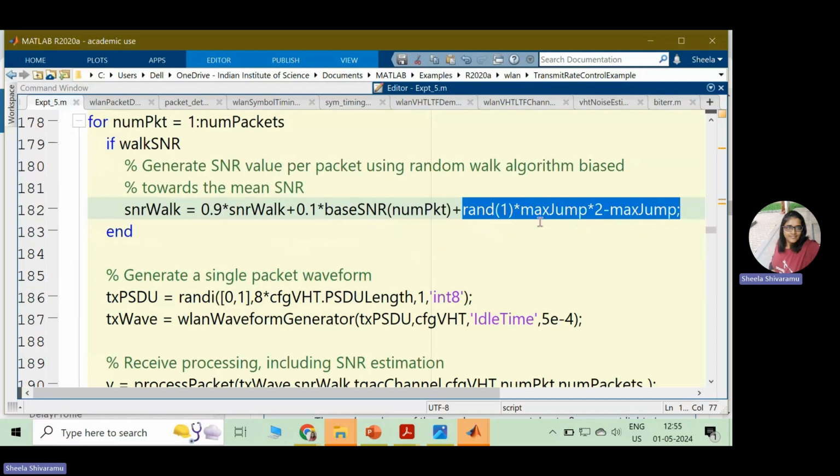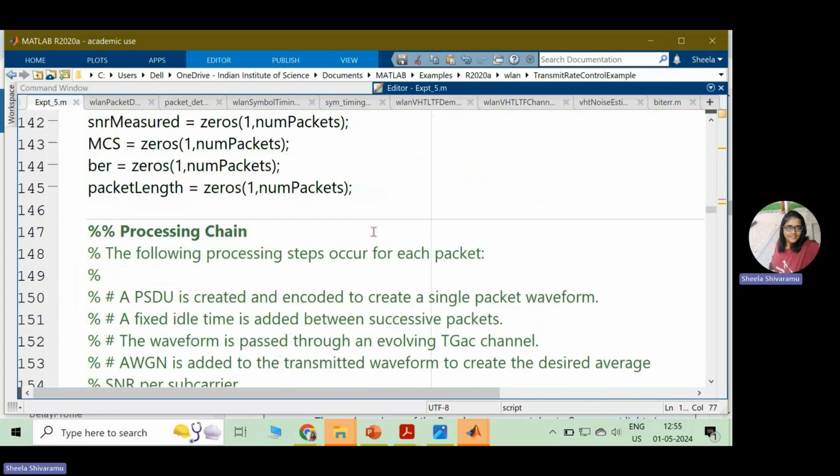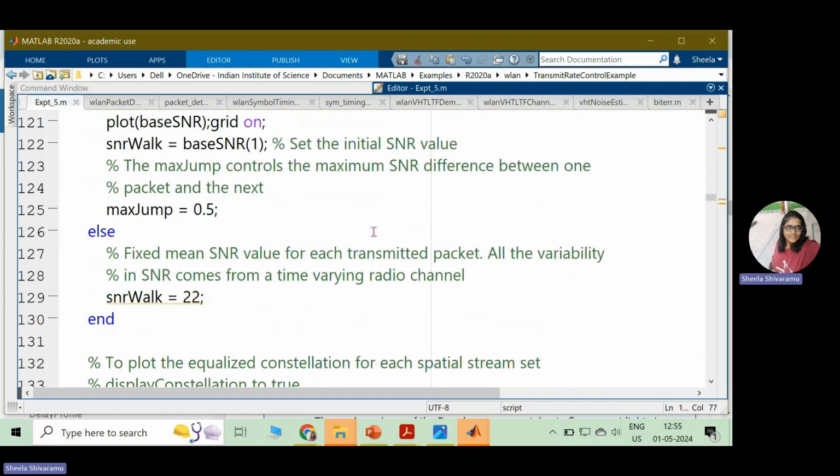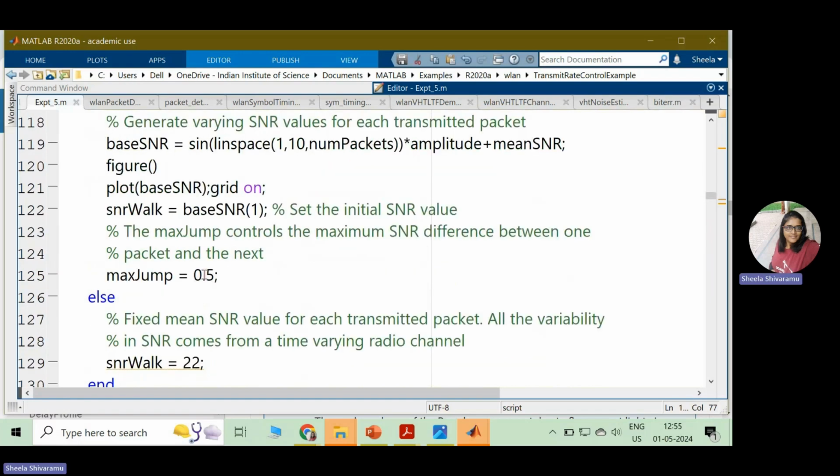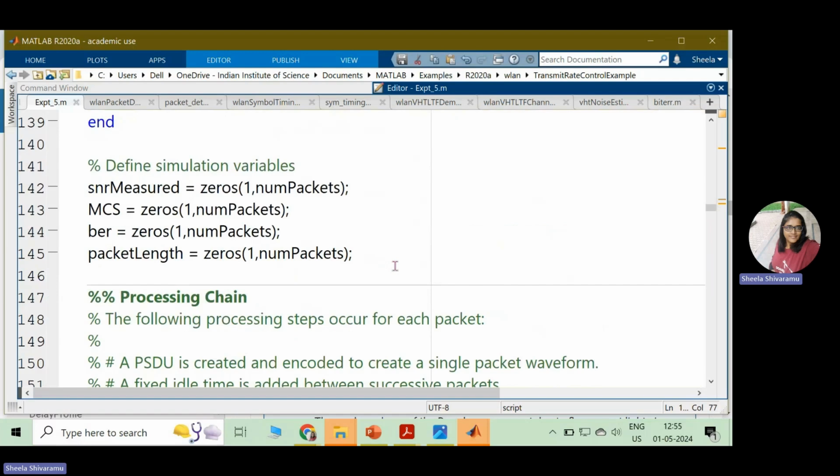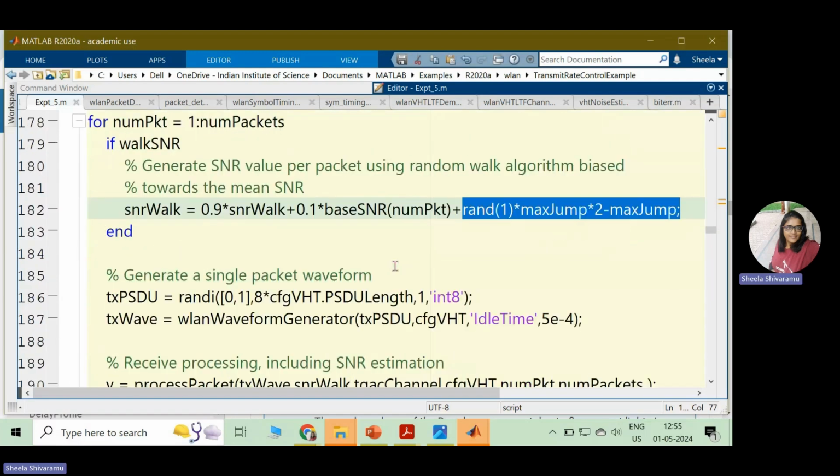They have used max jump in such a way that the maximum SNR difference between one packet and the next is set to 0.5. The max jump controls the maximum SNR difference between one packet and the next packet. This is for modeling the noise part.